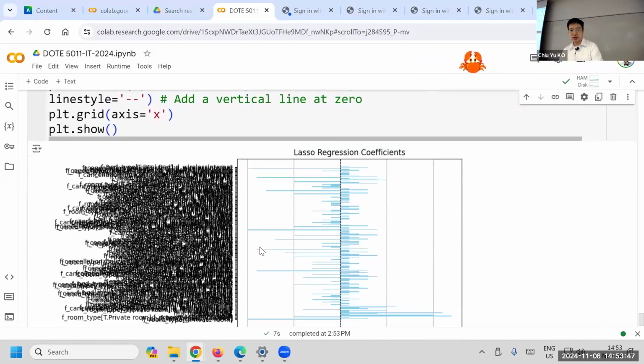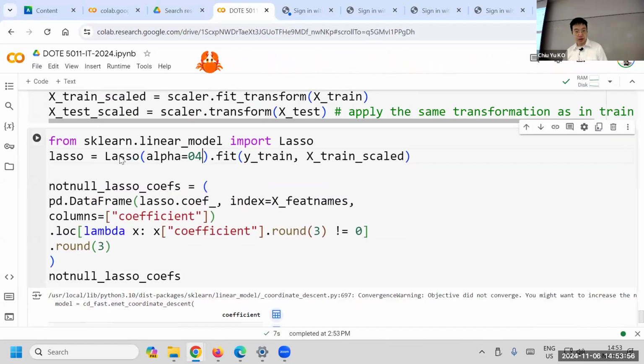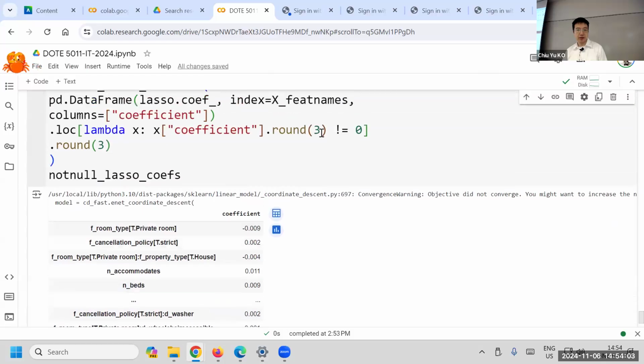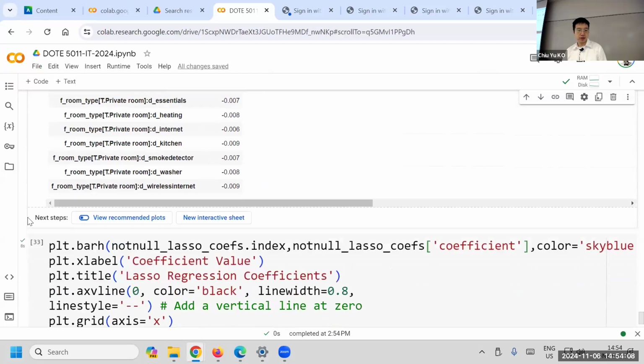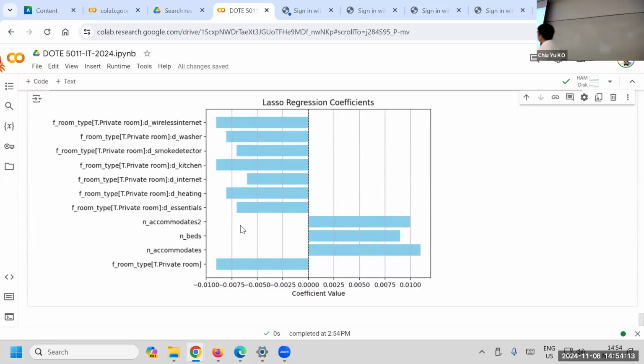So it looks crazy. The reason for this crazy graph is because alpha is a little bit too small, so just to make our life easier, make it 4, then maybe make it 2. So we just ignore those small coefficients. Then once we plot, this is something manageable. At least we can see. Of course, you can change, but you can see these are important coefficients, as we expect.